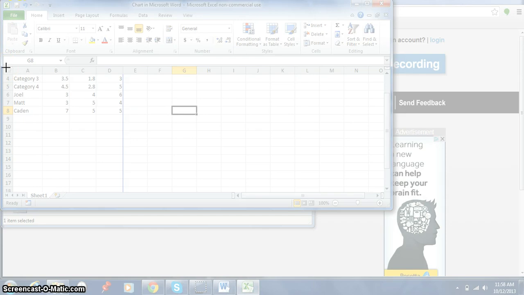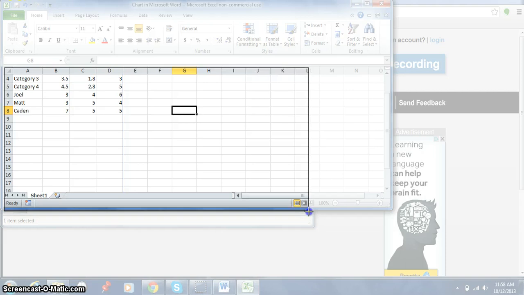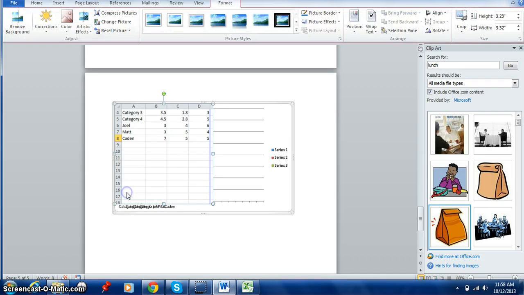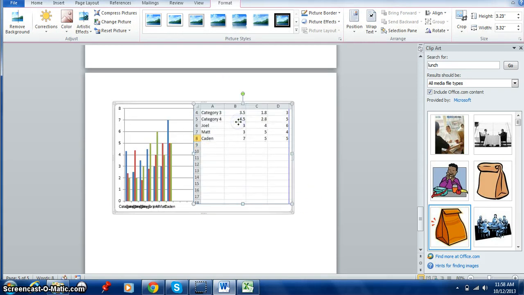So I'm going to put where my crosshairs are. I'm going to click and hold the left mouse button, and drag exactly what I want to display. And I let go of it. All of a sudden, it shows exactly what I'm displaying.